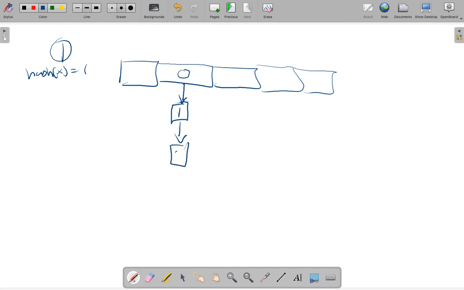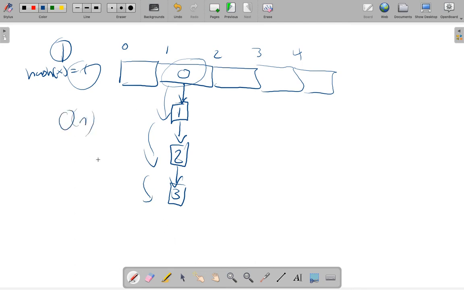Everything has a hash of 1, right? So it's all going to go into this first index. This is 0, 1, 2, 3, 4, right? And so if I want to find 3, I get the hash instantly, or O(1), and then I have to search through n elements to get to 3. So the complexity of that's going to be O(n).